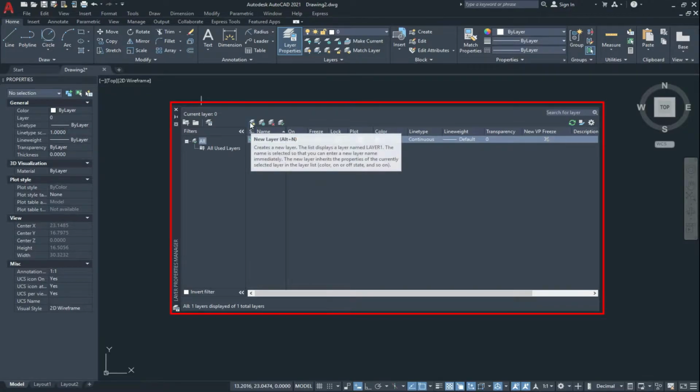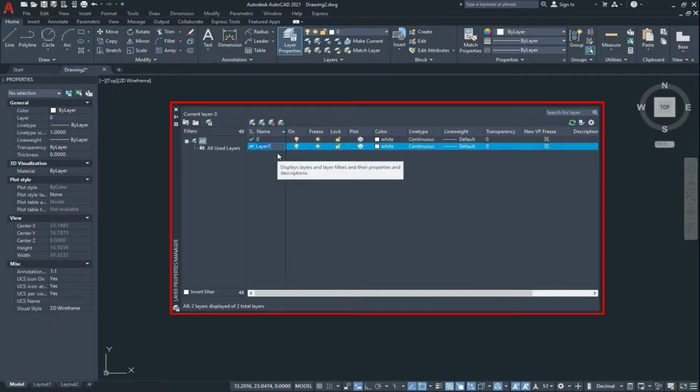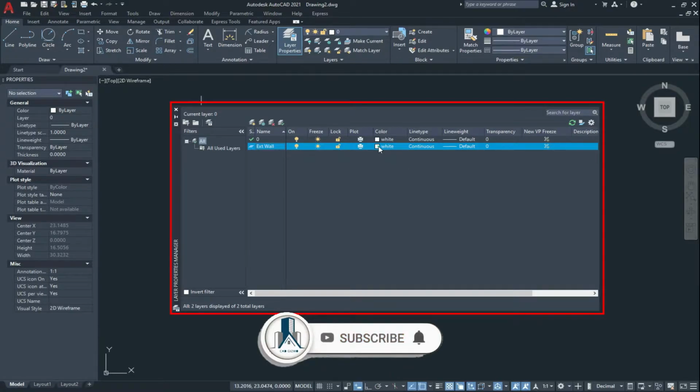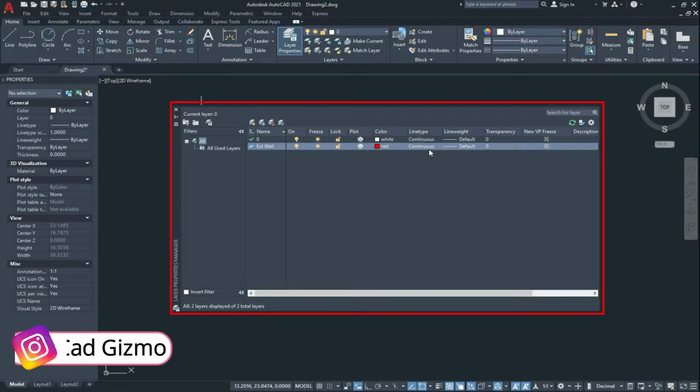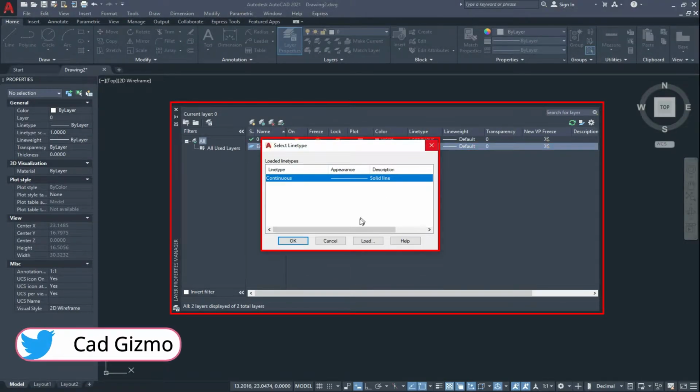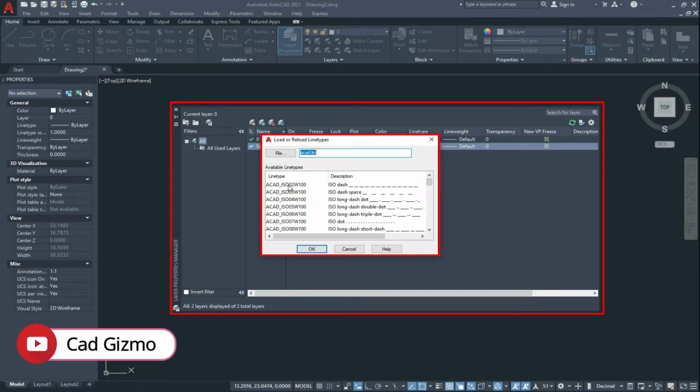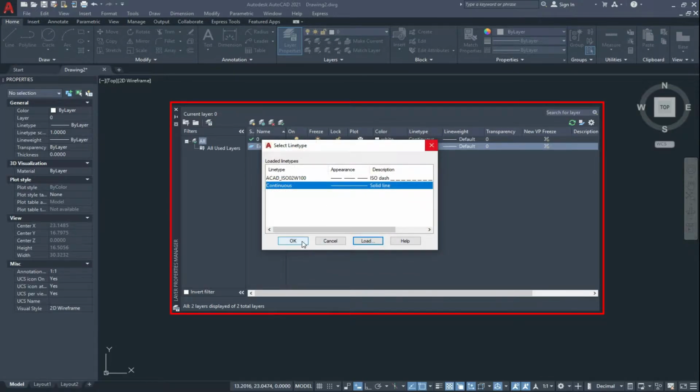To create a new layer, you can click here. Now we change the properties of the layer and change the name. If I give the name exterior wall, and change its color, give it red, and change the line type. If you need any type of line type, you can load it from here. Like this, and click on OK.